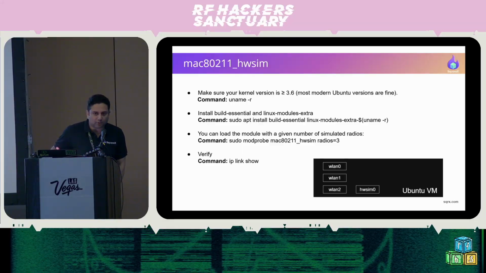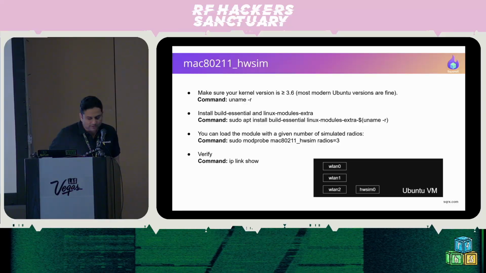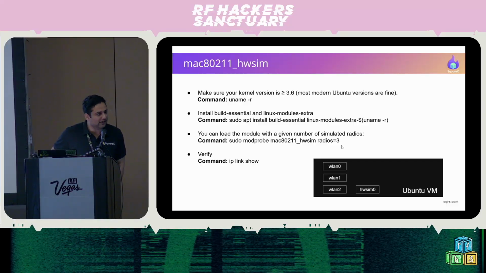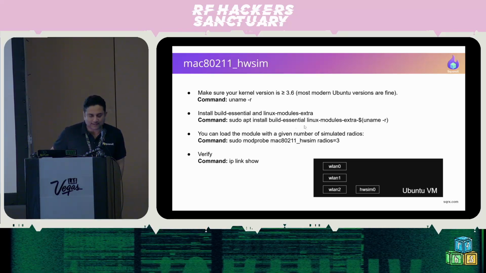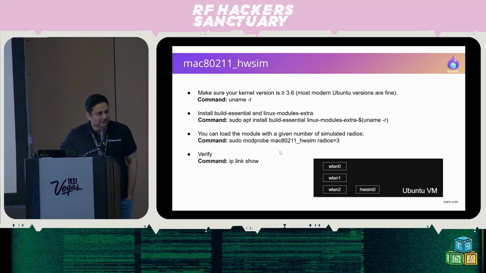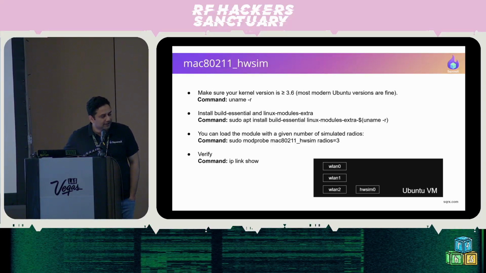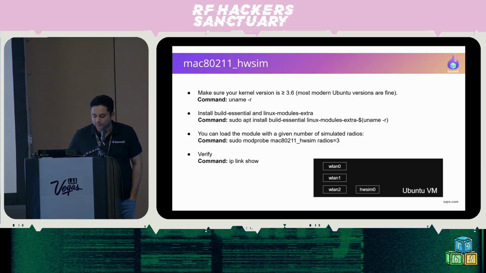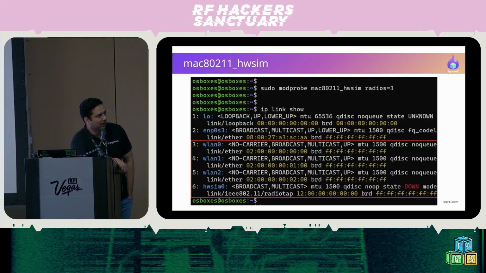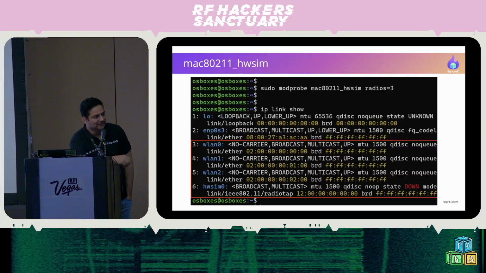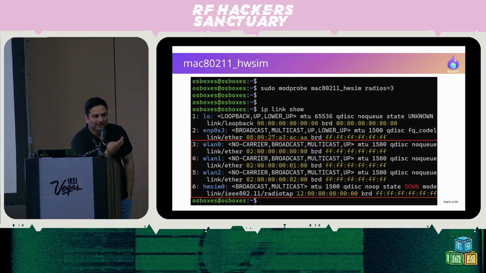So you can use modprobe, you give the name of the module, and then, as you can see, there is an argument, radios=3. It means we are asking it to create 3 virtual radios, and that is what it will do. Once you do this on the Ubuntu machine, you are going to see 3 of these interfaces, wlan0, wlan1, and wlan2. You can verify that using the ip link show command. This is how it will look. So it is that easy to get 3 virtual Wi-Fi interfaces.